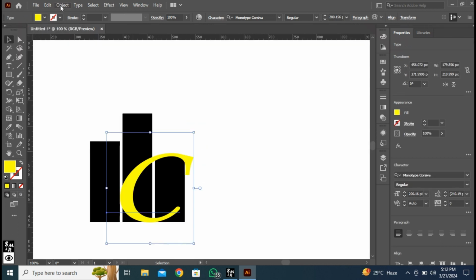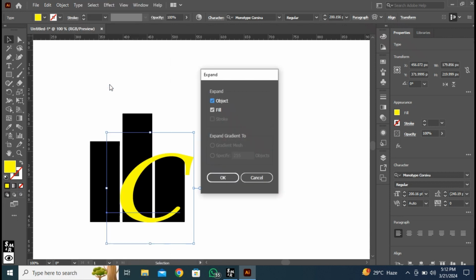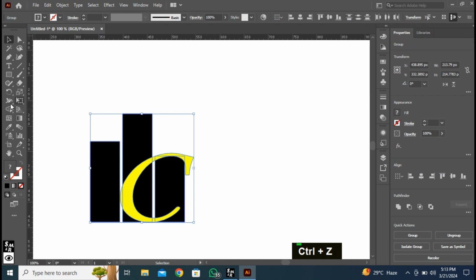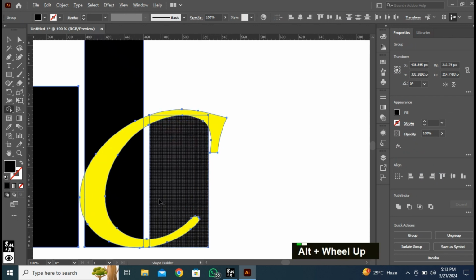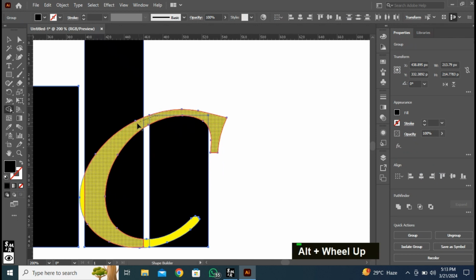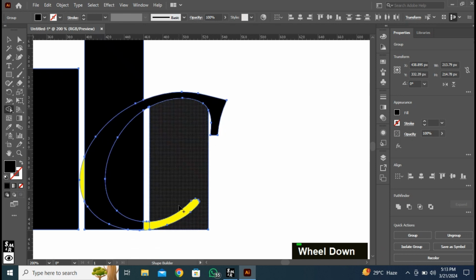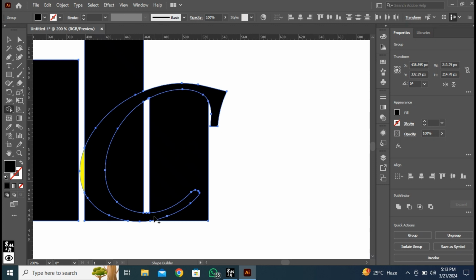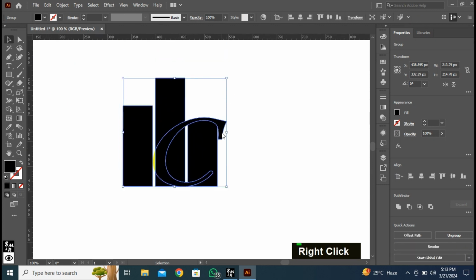Select text, go to Object option and select Expand. Select all. Click here and select Shape Builder tool. Draw like this. Ungroup the shapes to right-click and select Ungroup.